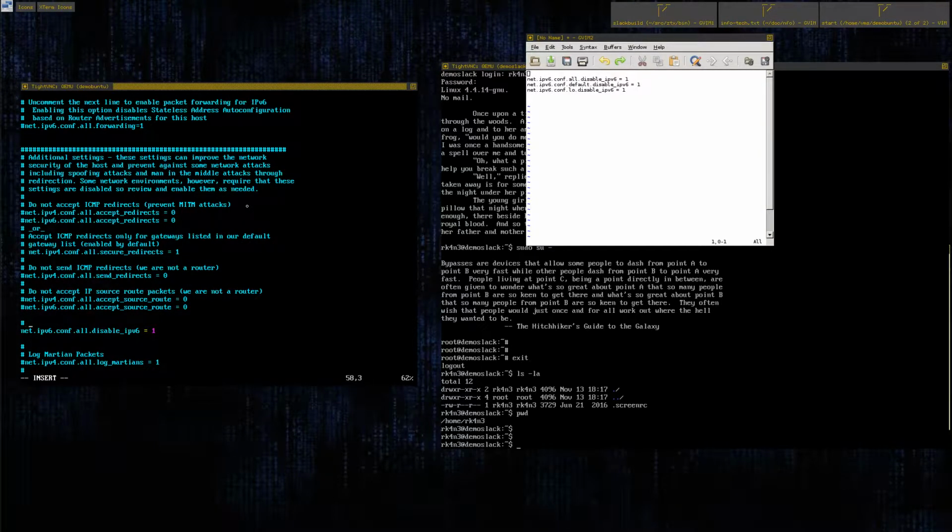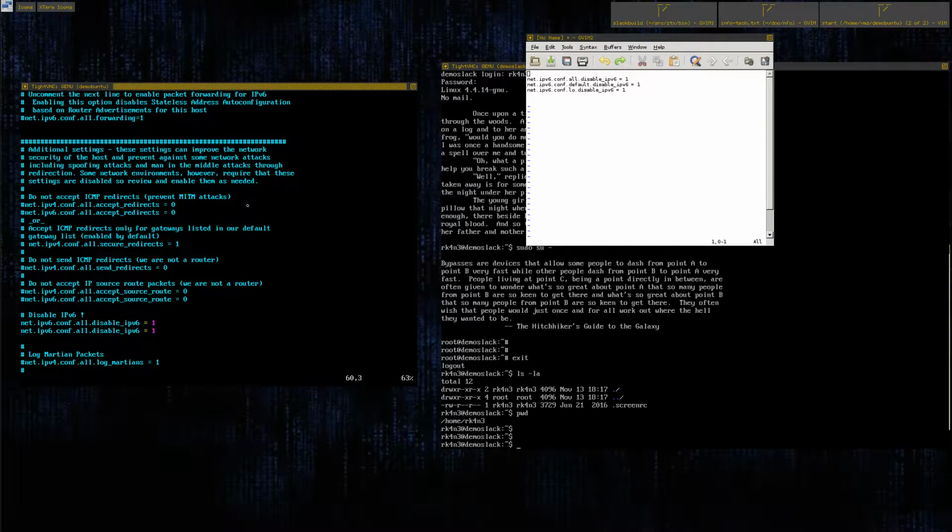I'm going to put in a comment here: disable IPv6. Okay, and I'm going to copy that. IPv6 conf lo, it's like loopback. Disable IPv6 equals 1, and one more. I think it's default. So net.ipv6.conf.default.disable_ipv6 equals 1. Okay.